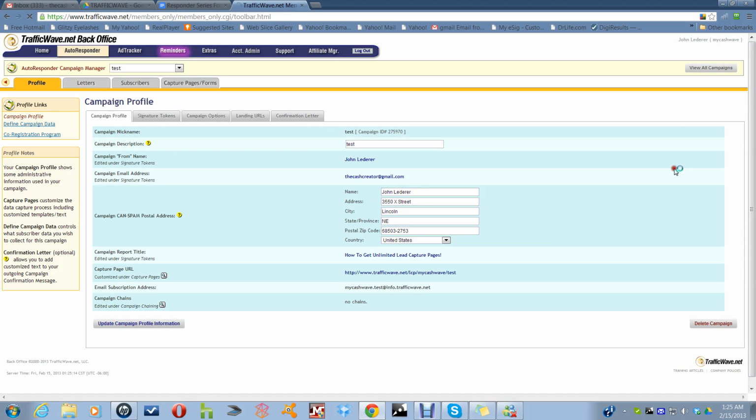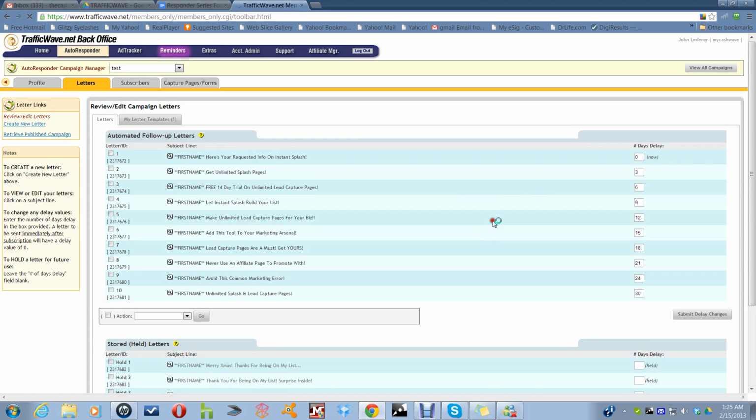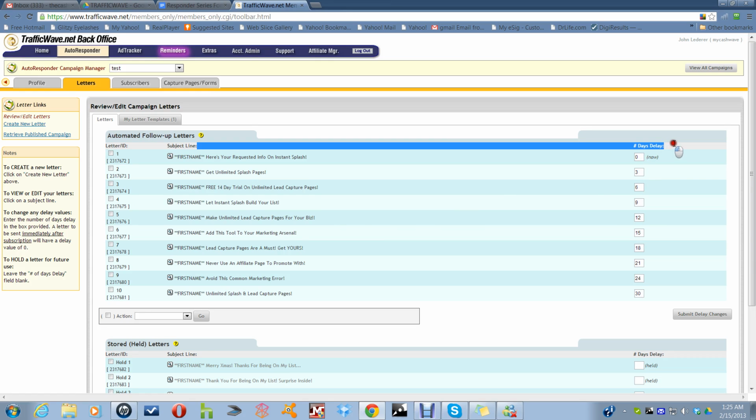Now let's look at the letters. Did it work? Yes, it worked. You got 10 letters there for Instant Splash. And over here to the right, your number of delays. Your days are already inserted as well. And that is how you retrieve a published autoresponder campaign. You don't have to write them yourself.